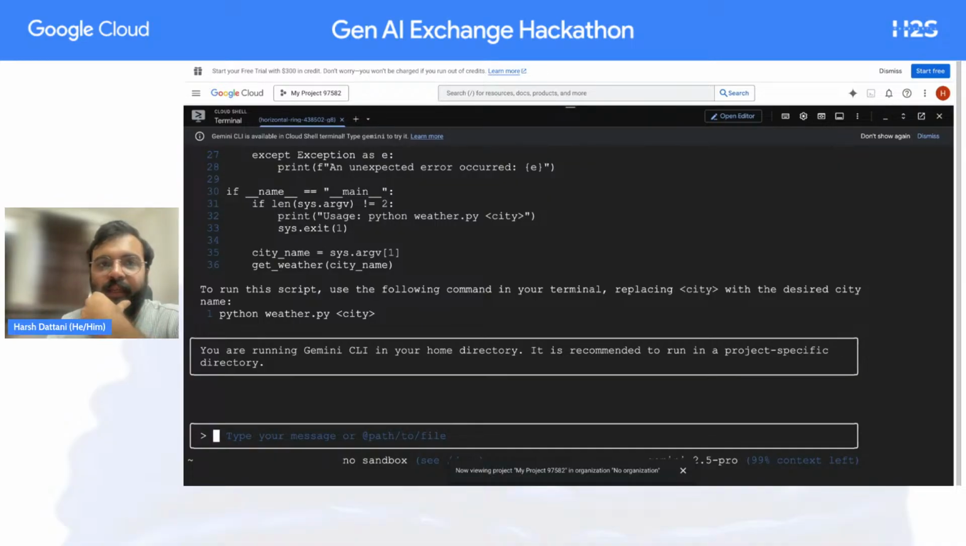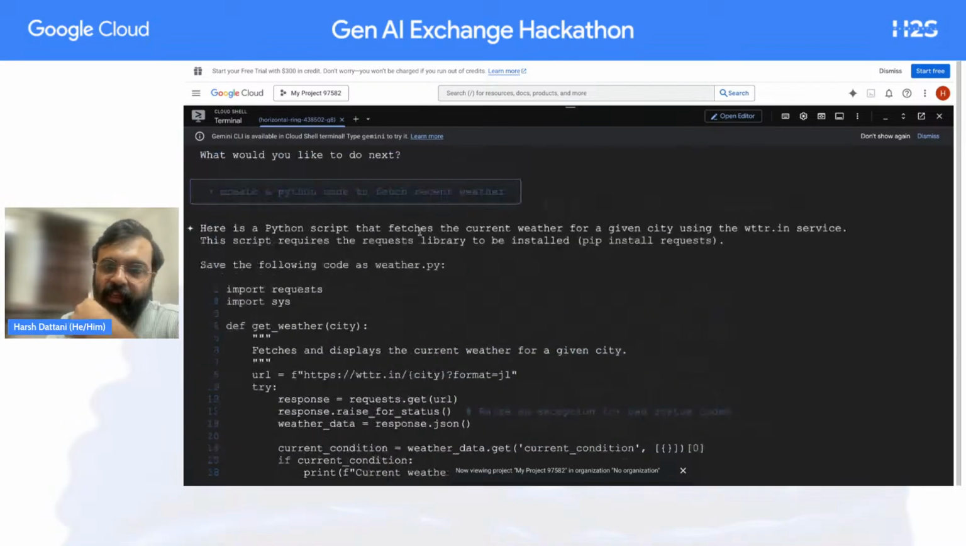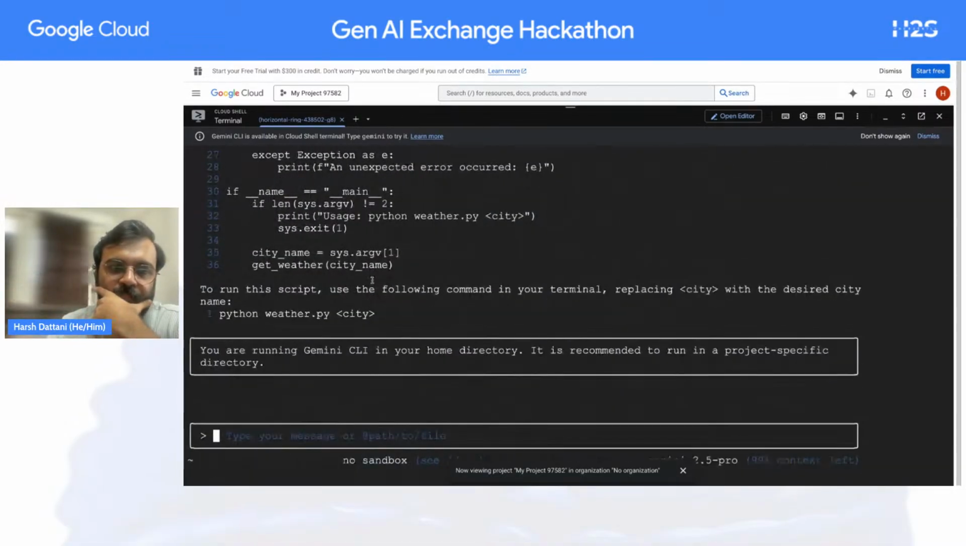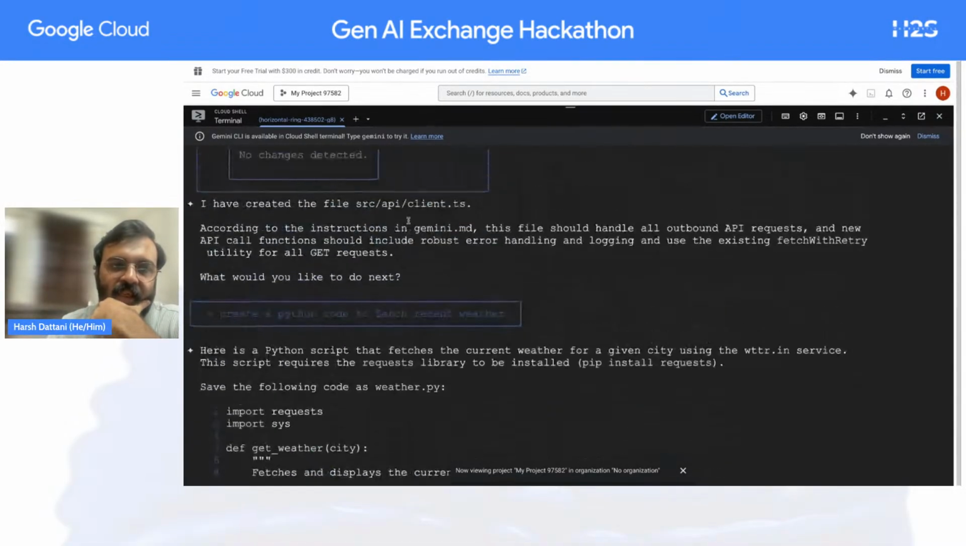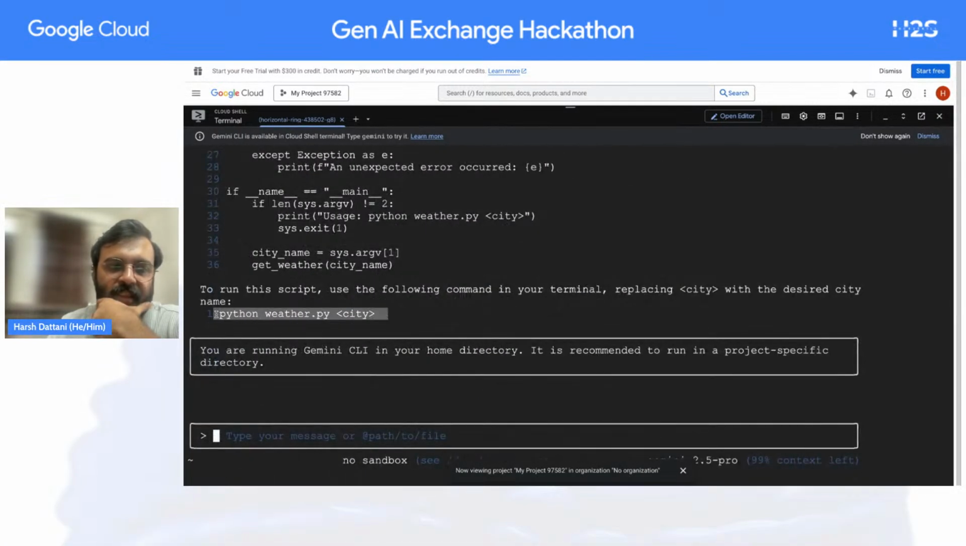So are you all getting it? Give me a thumbs up if you were able to create some kind of Python file or basic project over here. So here it created the file as well, as weather.py, and then it's giving us the command over here, what to do.